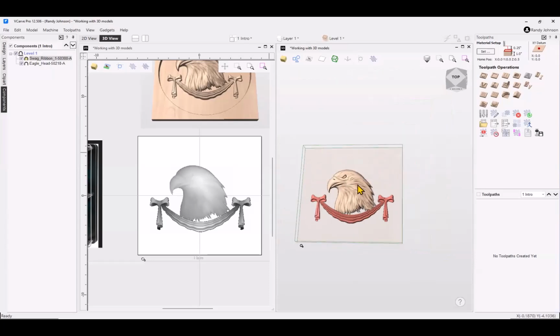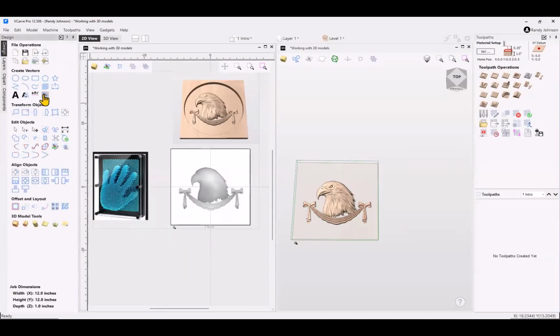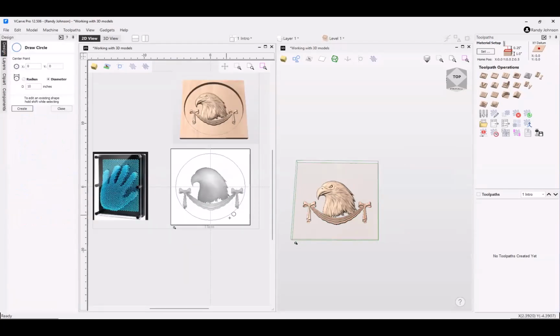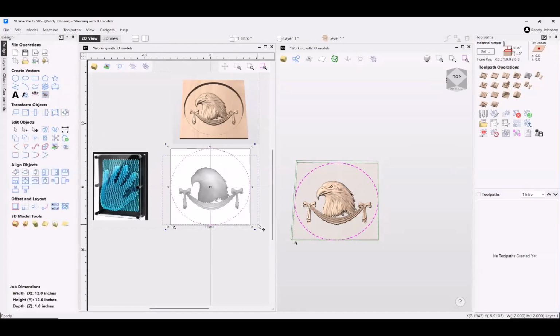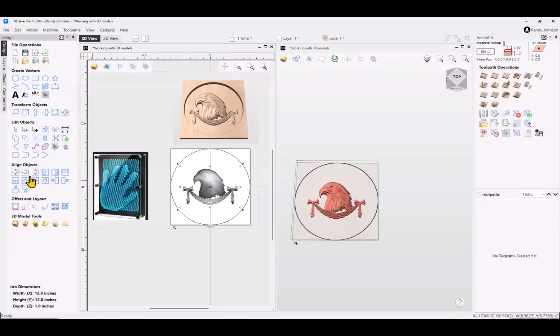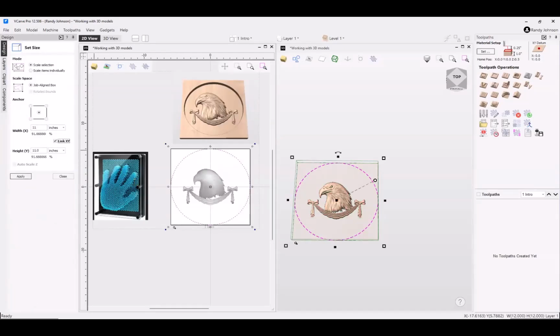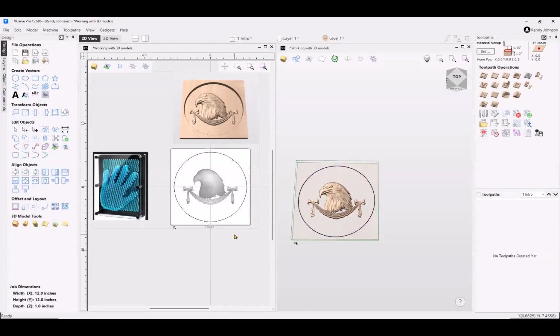So the next thing we'll do is take a look at a little bit of tool pathing on this. Let me think. Actually, I'm going to do one more thing. I'm going to add this circle to the outside. Let's put a circle around this. Shrink everything down just a little bit so it fits better. There we go. Okay.